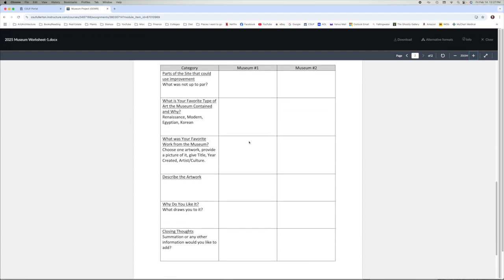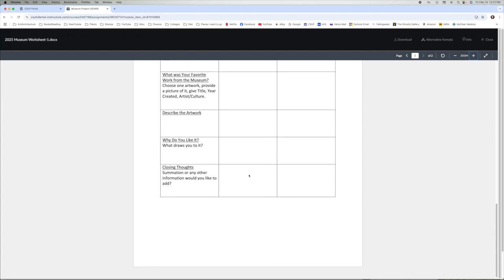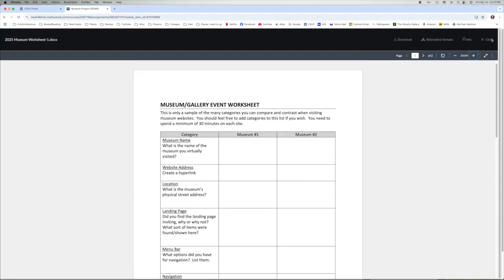What is the favorite type of art that the museum contained and why? Which may be one of the reasons why you went to that museum. If you were interested, for instance, in Latin American art, this is why I went to the Latin American Museum here in Long Beach. What was your favorite work from the museum? And you want to provide a picture of it here as well. You'll describe it, why you like it, and an area for you to talk about other things that are not listed above, summation, things like that. So that's what you're going to fill out.